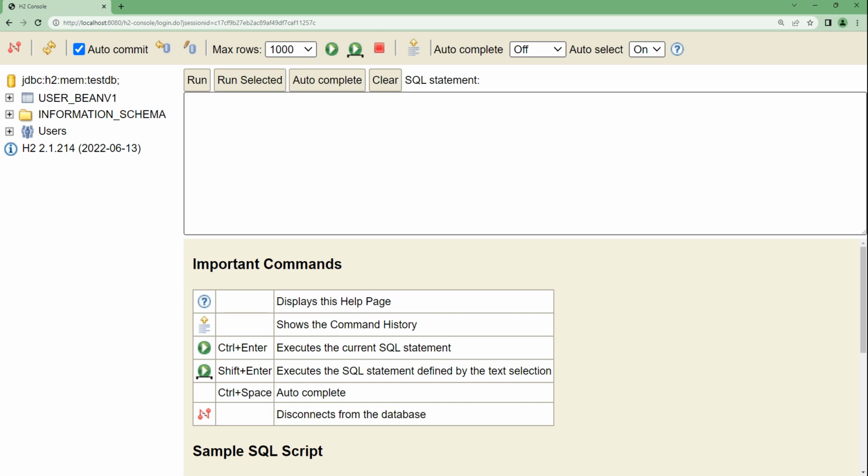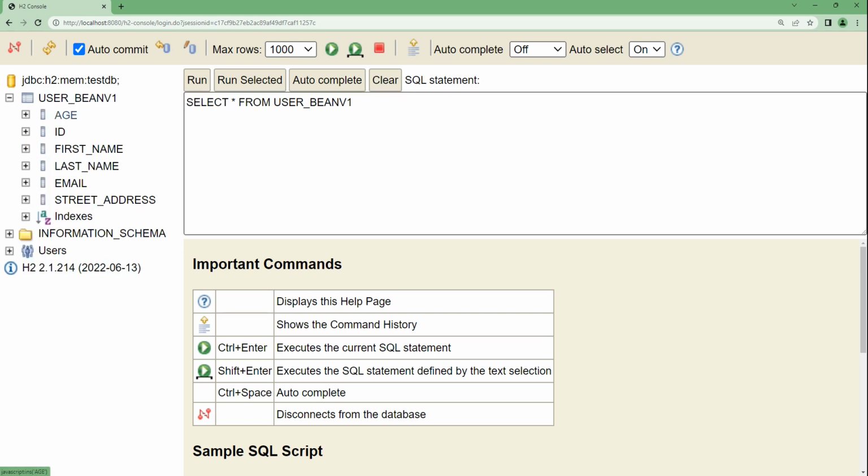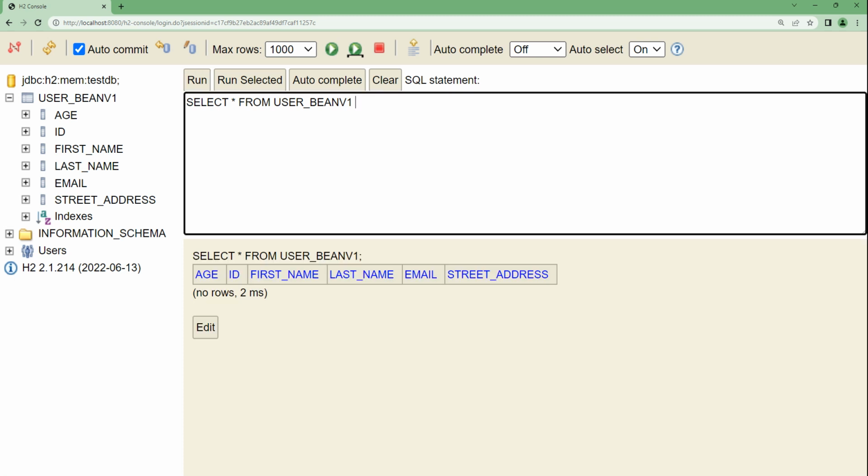First of all, you can see we have a user bean v1 table here, which is automatically generated for us. When you open it, you can see we have different columns, 1, 2, 3, 4, 5, 6 columns. These are the same columns which we have created before, and when you click on select star from user bean v1 and run it, you can see that we have the following columns here.